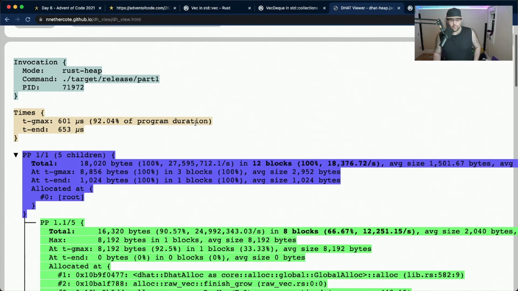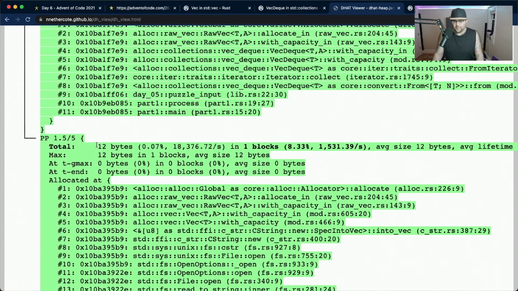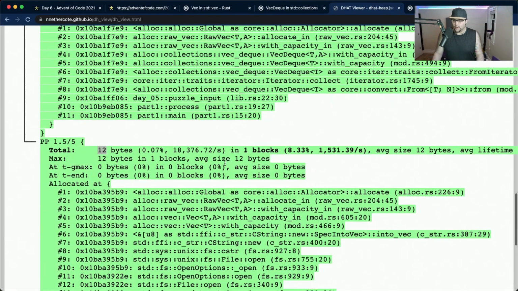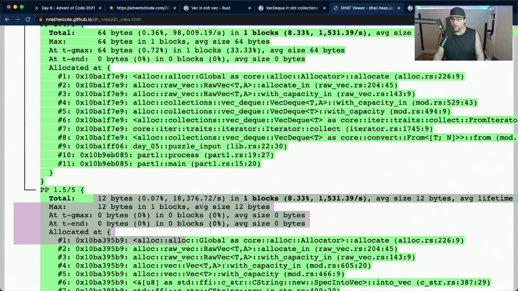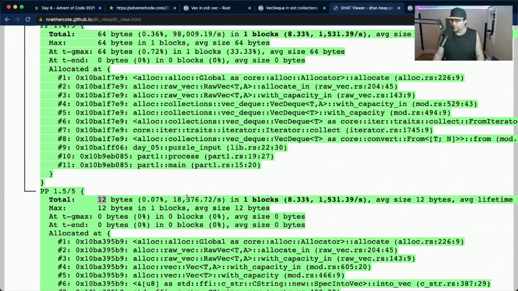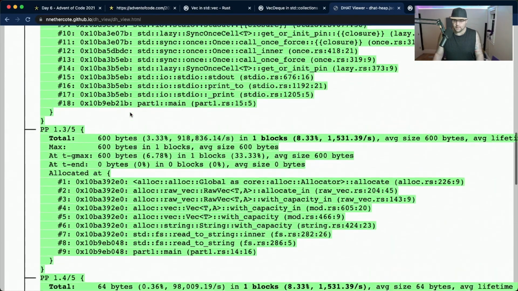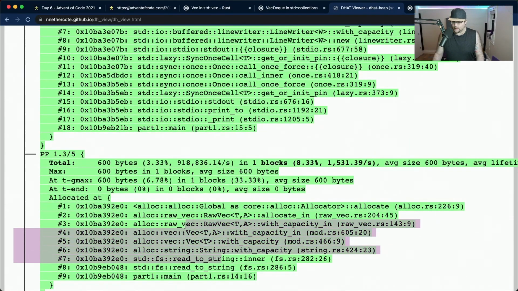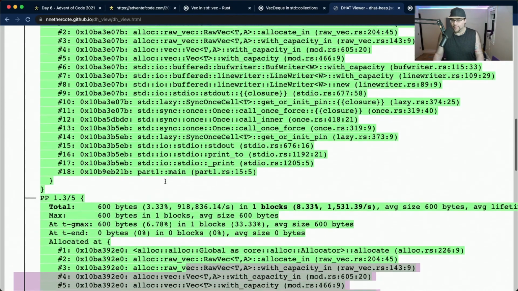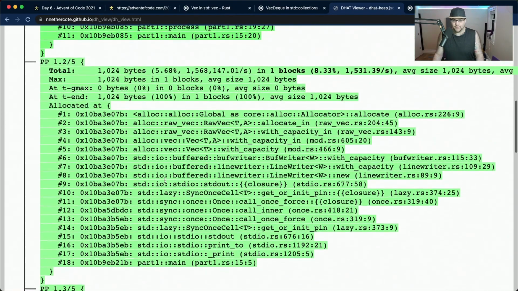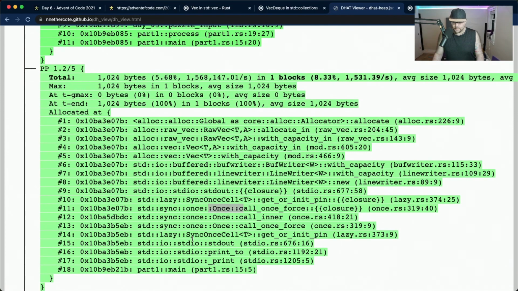Okay, so the part 1 heap ran in 600 nanoseconds, just to point that out, even with that. But we don't even allocate that much, so it's probably pretty close. We do 12 bytes for the file open, which is pretty consistent, actually. Every time we open a file, we deal with 12 bytes. This is the 64 bytes for the VecDeque, 600 bytes for reading the input in the actual file itself. Is it really only 600 bytes? Dang. 1,000 for once cell. Interesting. A sync once cell.